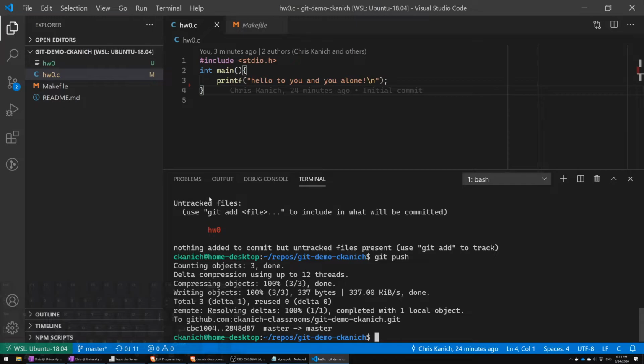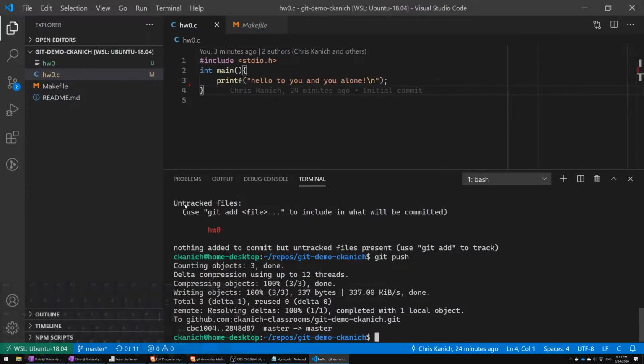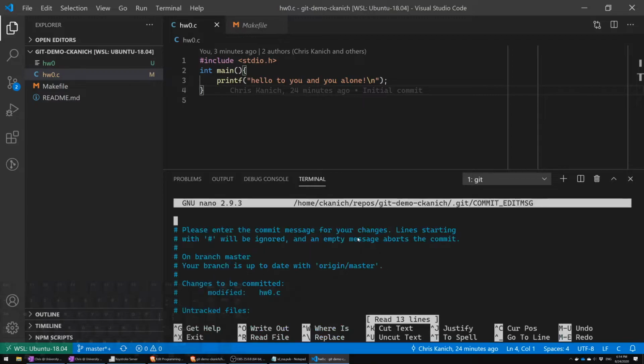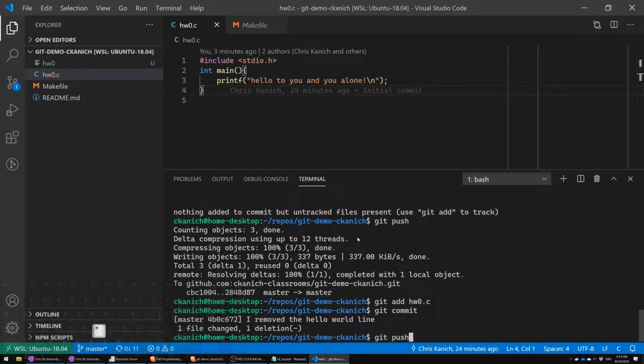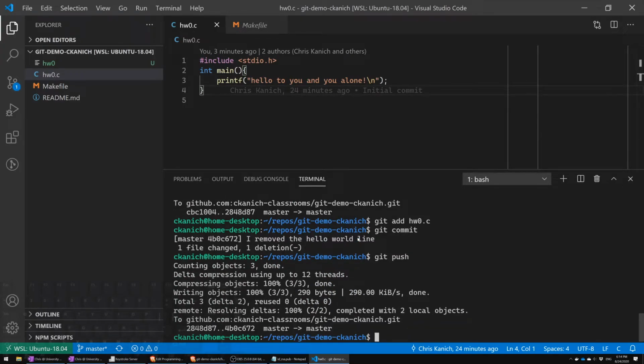Now, a little bit tricky, just because I just pushed does not mean exactly what's here goes over to exactly what's there, right? This is what I committed as opposed to this, which is what I've saved since I did that commit. So if I really want everything to be synced between what I see locally and what I see over here, I want to git add homework0.c, and I want to do a git commit. And I'm going to say, I remove the hello world line, write it out and exit, and I want to do a git push. That's more or less add, commit, push.